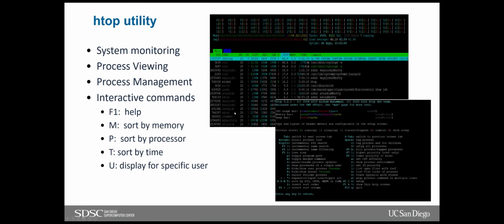The HTOP utility is not built in like top, so it needs to be installed on your server. The output of HTOP is going to be structurally the same. The upper part is going to be the information about the system, the CPU load, and RAM that we saw before. And the bottom half is going to be the list of processes sorted by the CPU load.